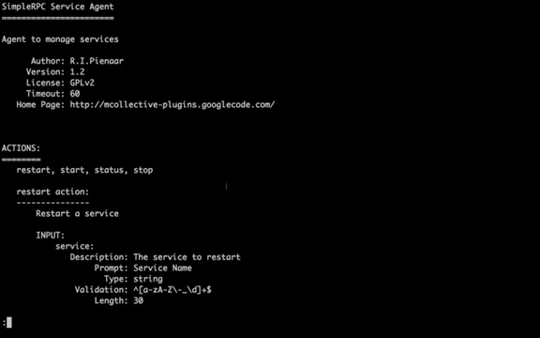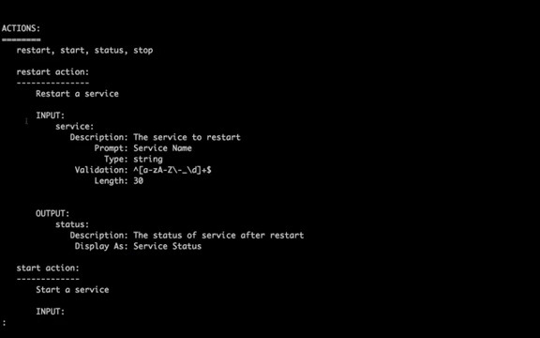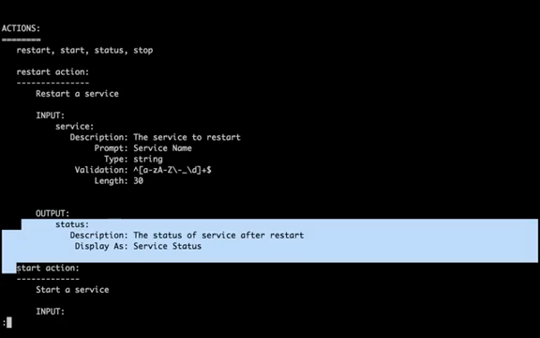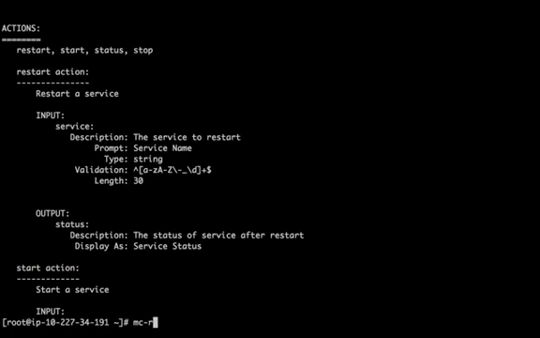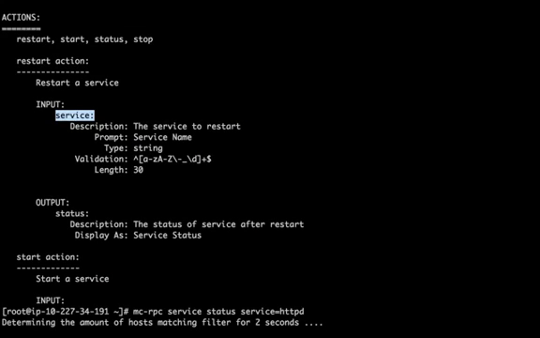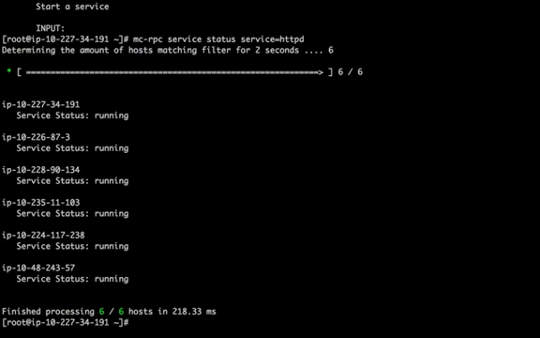This is for the service agent, and you can see it can restart, start, stop, and status. You can see what information it wants from you, and you can see what information it's going to send you back. And if I were to call this service, which is the agent, the action being status, it wants as input a service. See over there. And there it goes, and it calls out to our agents, and it shows the results in a generic fashion. Okay, so that's more or less a quick demo of MCollective.